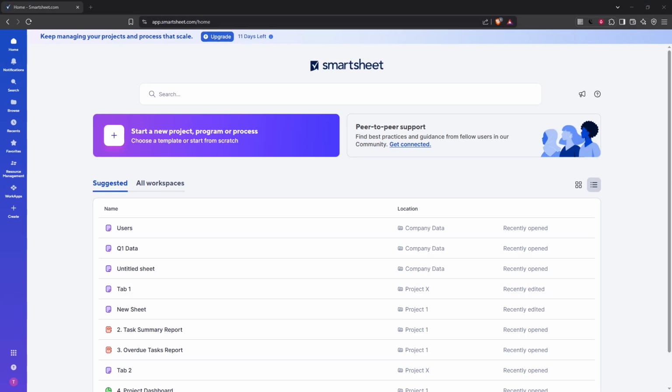In today's video, I'm going to teach you how to change the logo in Smartsheet. Whether you want to personalize your workspace or reflect your company's branding, updating your logo in Smartsheet is a straightforward process. Let's walk through this together.